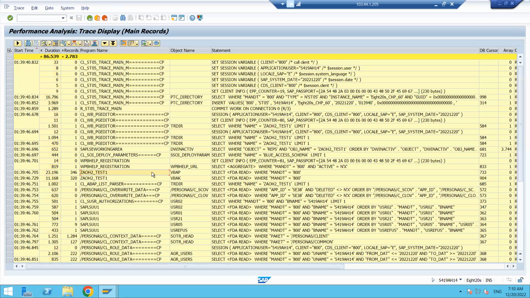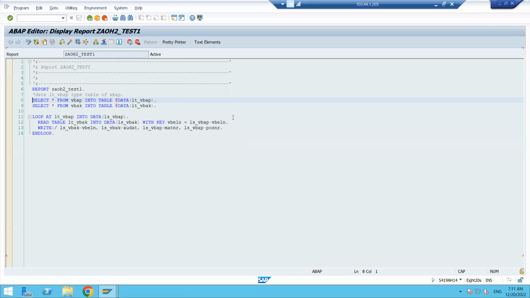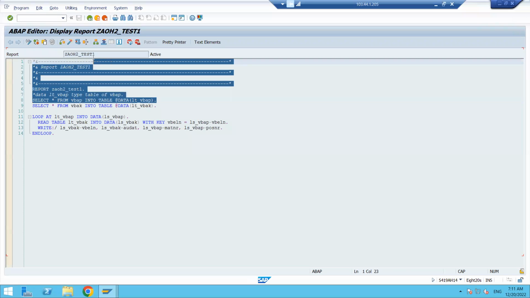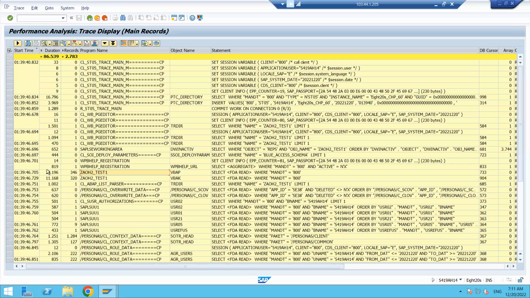Here it is showing something. ZAOH2 test one, some VBAP table is there, and here some select and where only by default MANDT, the client number, is coming here and it is taking this much time. Just double click on it. Okay, so the cursor is stopping in this place. So this select query on top of VBAP is taking 23,196 microseconds of time.